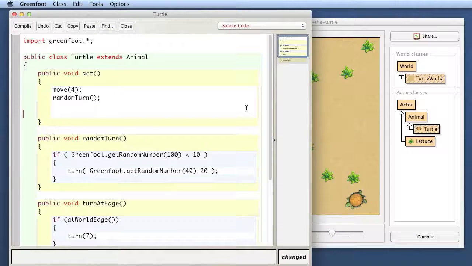Now I can go to my act method, and here say turn at edge and try to eat lettuce. So now if we look at the act method, what is going on here, we can read the act method much more easily at a higher level. We can see when this turtle acts, it will move, it will do a random turn, it will turn at the edge, and it will try to eat lettuce.